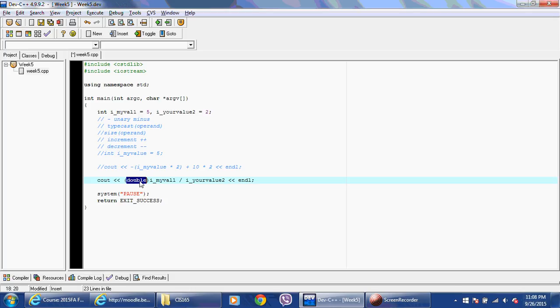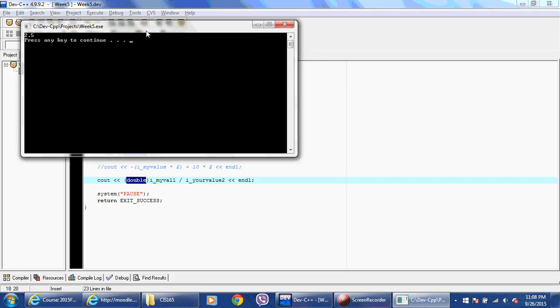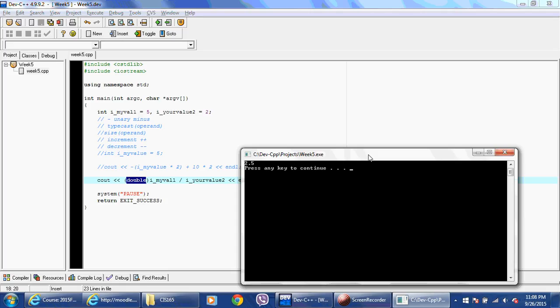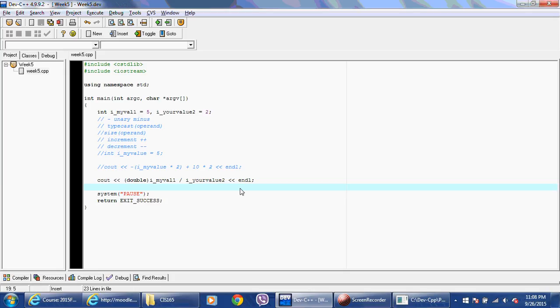Okay. IMyValue1 is cast into a double. So if I do execute, compile, and run, see that? 2.5. Because at that particular moment, I've put a cast to double to my IMyVal1. But again, it's at the moment of casting, so it's a temporary cast.